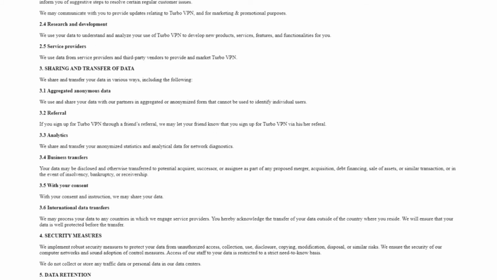Scrolling down, we can see that the company even shares this information with its partners, but allegedly in an anonymized form, which we find hard to believe due to the VPN's jurisdiction, but also the way this privacy policy is written. Because of these reasons, it's better to avoid Turbo VPN if you care about your privacy and security online.